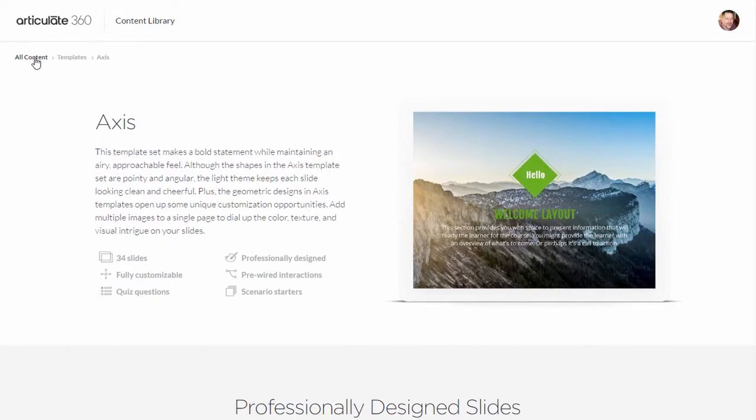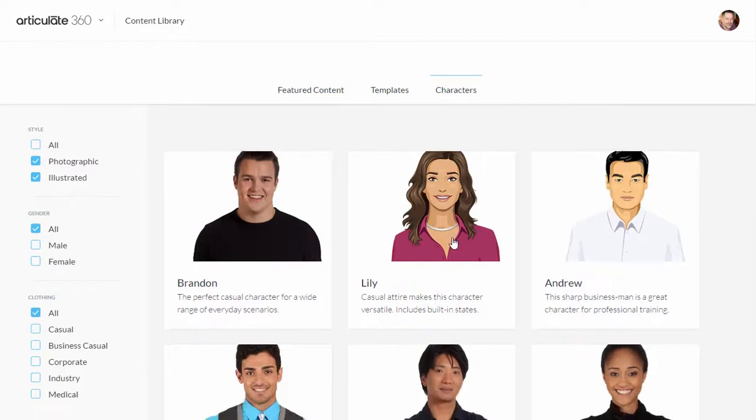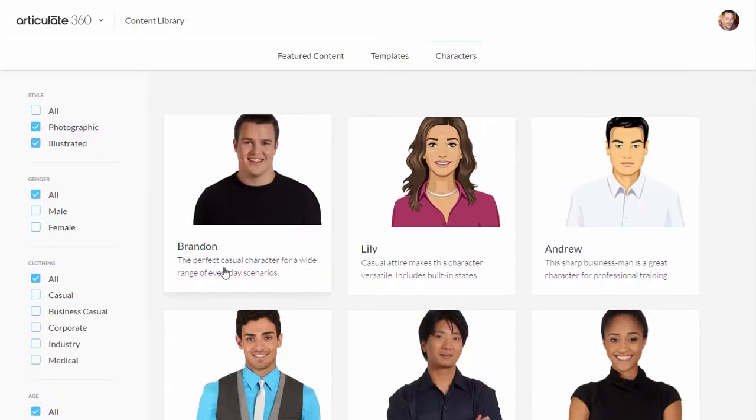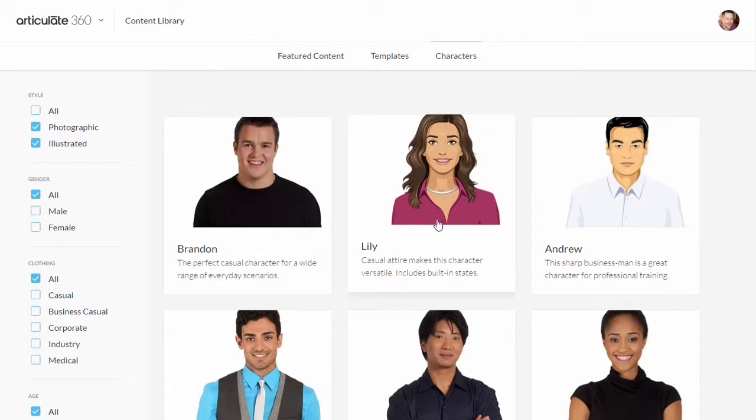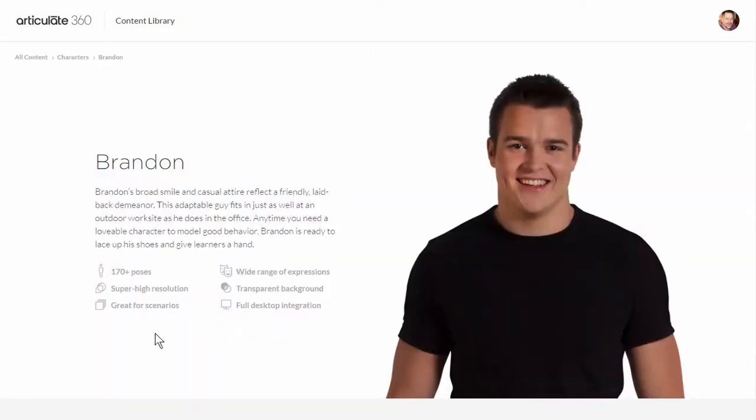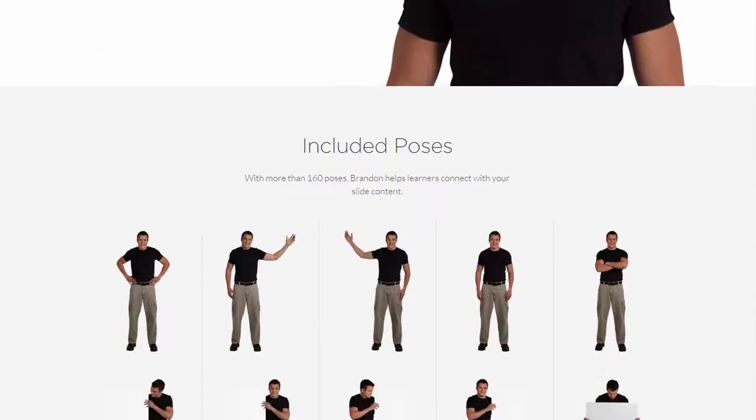Let's go ahead and look at the characters. We're going to go to Content, Characters, and then we have two types of characters. We've got the photographic characters, and then we have these modern illustrated characters. So they're really kind of photorealistic and will work great in corporate training courses. When you click on the photo characters, you'll get a description, and then you can see all the different poses.